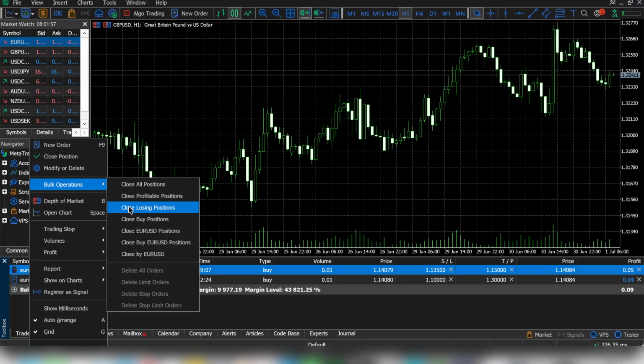Bulk operations are a simple but powerful feature inside MetaTrader 5, and once you start using them, they can make trade management much smoother. If you regularly work with multiple entries, exits, or pending orders, this is one of those small workflow improvements that can make a big difference over time.